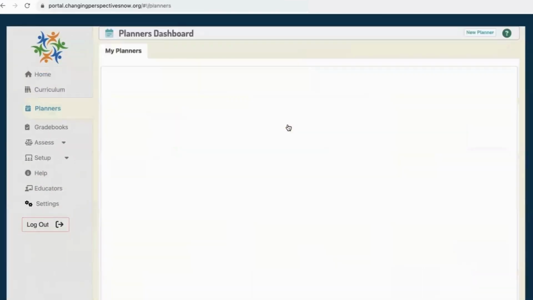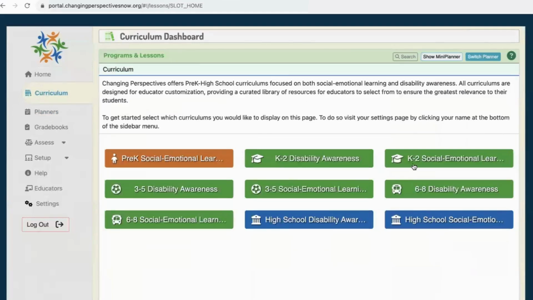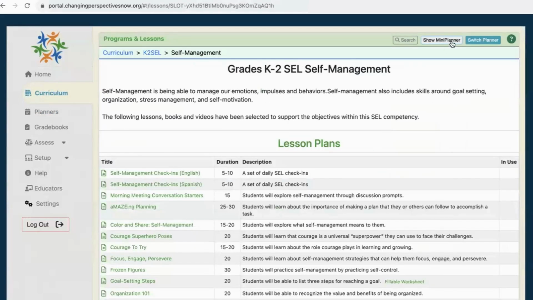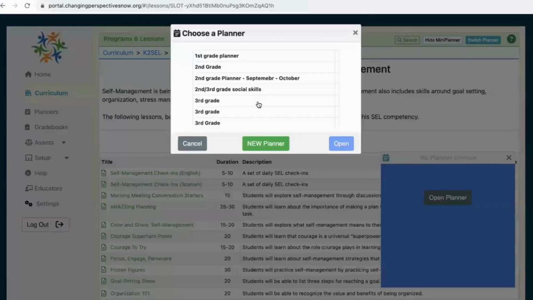The planners feature allows you to easily create an unlimited number of digital plan books to help you organize your resources. You may want to plan by competency for a period of days, semesters, or maybe by a group of students. Simply click New Planner, type in the name of the new planner you want. Once you're in a curriculum area, you click Show Mini Planner, open Planner, select the planner for which you want to add resources to.